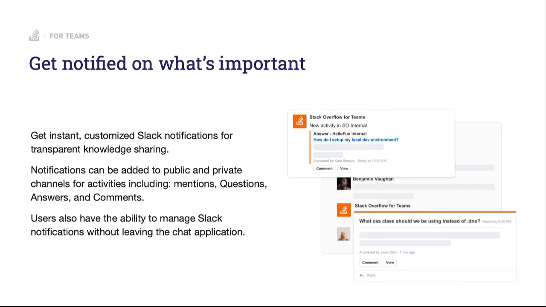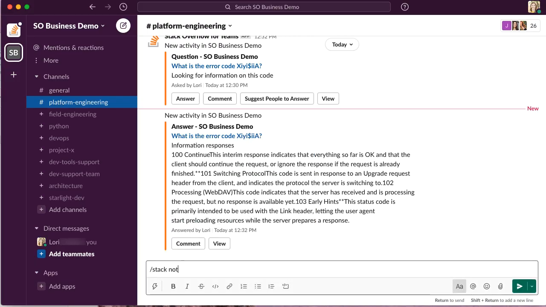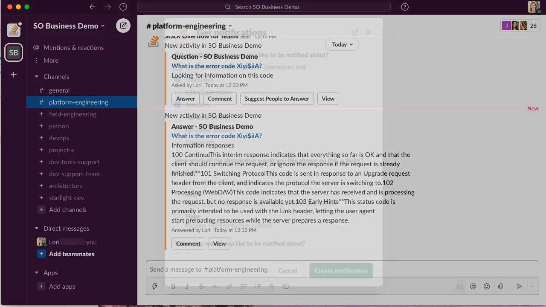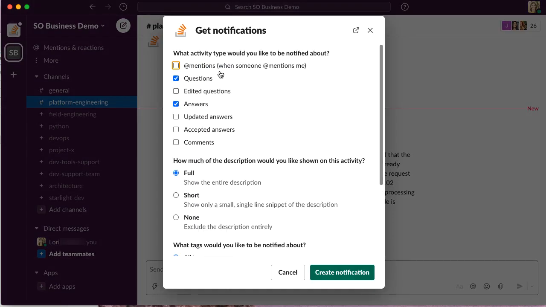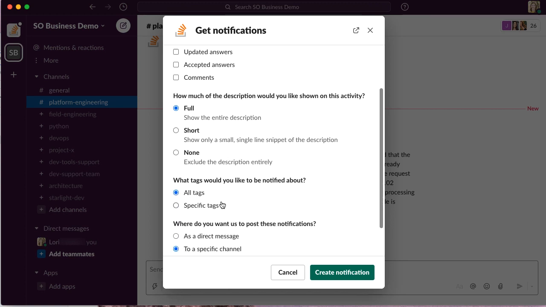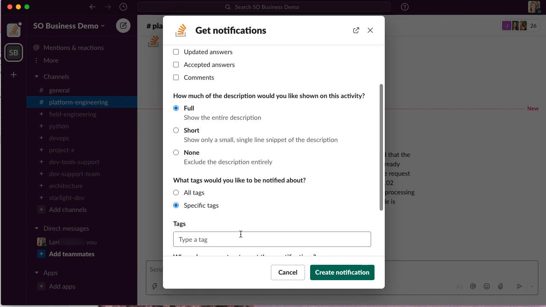Get instant and customizable Slack notifications to help with transparent knowledge sharing. Notifications can be added to public and private channels for activities such as mentions, new questions, new answers, and comments. Users also have the ability to manage Slack notifications without leaving the chat application.